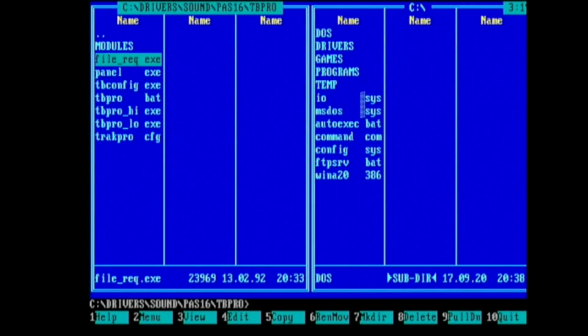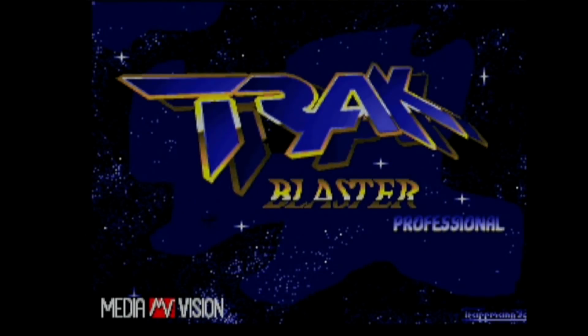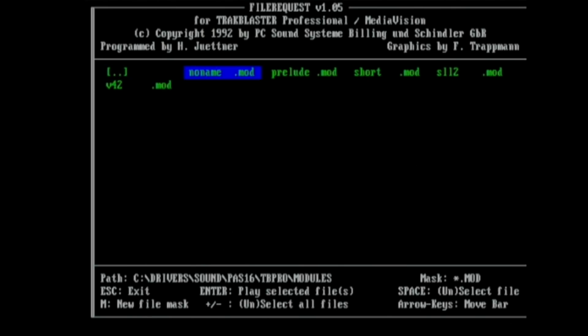I already mentioned the outstanding setup utility. There were also a couple of players for MIDI and digital samples. For example, the Track Blaster Pro Audio Tracker.